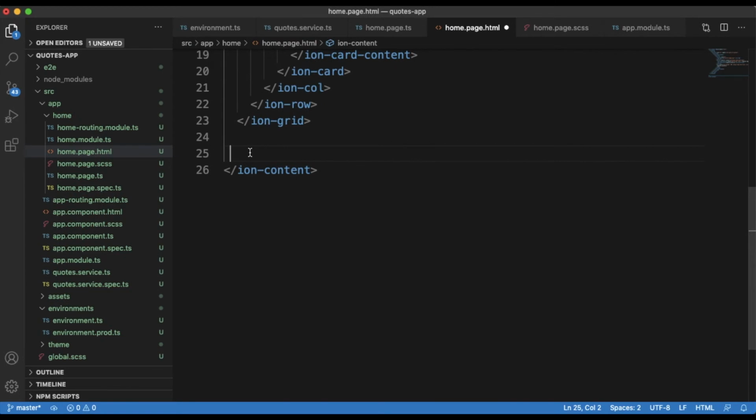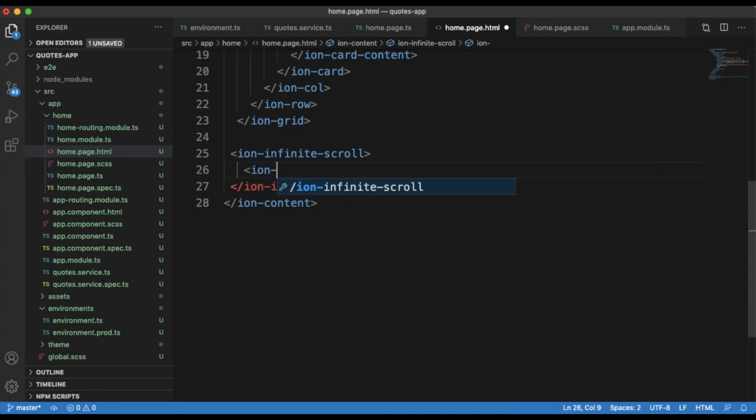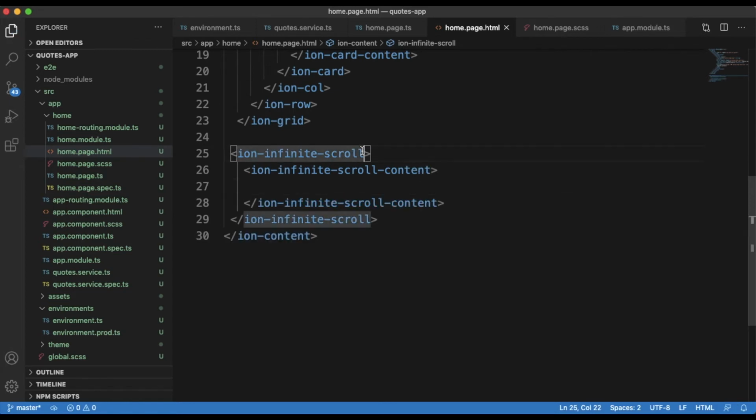I realized that my infinite scroll had some spelling mistakes there. It wasn't really working, so let me just quickly fix that. If you were following along and you were writing what I wrote, I suggest you also fix that. Okay, now this will work.